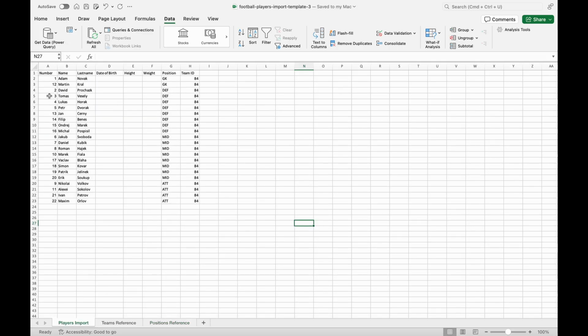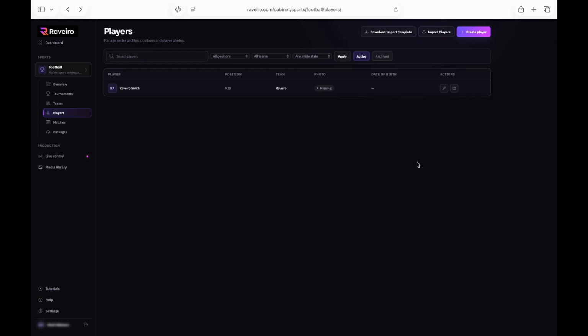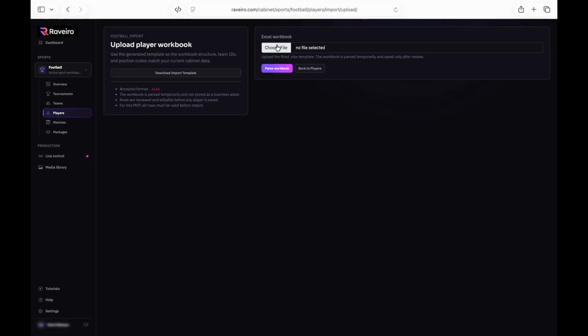So here you put the player number, name, last name. You can skip the date of birth, height, weight. We don't need that. This is mostly for basketball. And here we put the positions and the team. Once you've done that, you save this file and then you import it back. So in order to upload them into the system, we go to import players and we choose the file that we just saved. We hit choose file, we choose that file and we hit parse workbook.